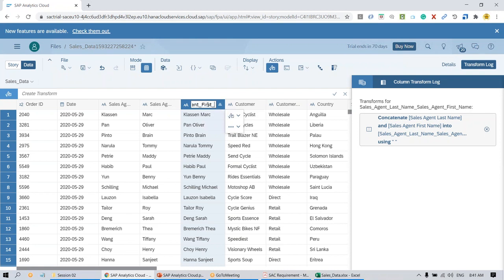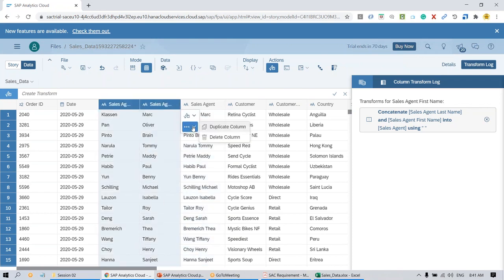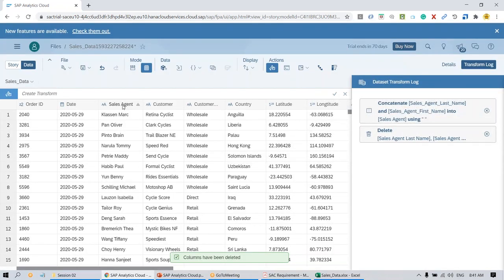Okay, so let's give some name. I'm going to give the name as sales agent. Enter. So that's my new column. Now I don't need these two columns, I can delete them. I can select them, go here and say delete column, because I already got the sales agent data over here. This is called data wrangling.